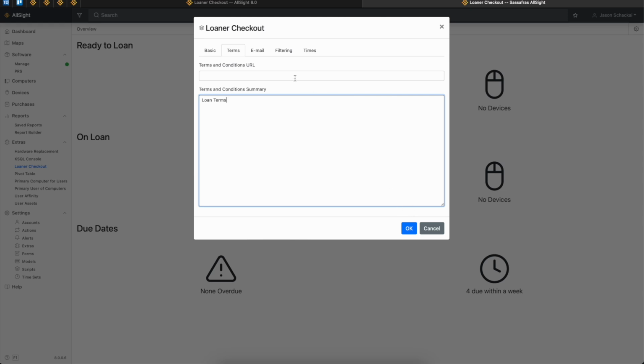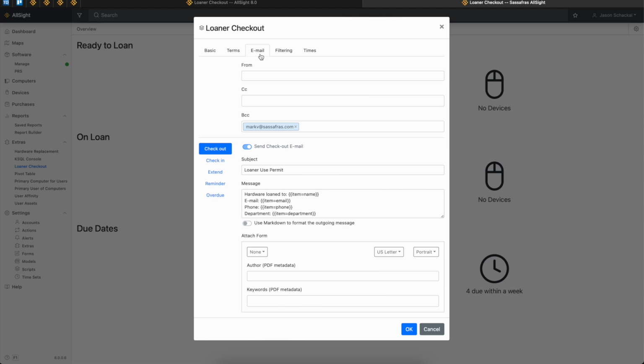Okay, so I'll just drop that in there. The email tab. So there's a lot going on here potentially. Basically, what you need to know is that you're going to need to drop in a from address so that the email that goes out to the end user comes from whatever address you drop here. You can also make sure that a copy of the various emails that get sent out get CC'd to one of your admins, either as a CC or a BCC.